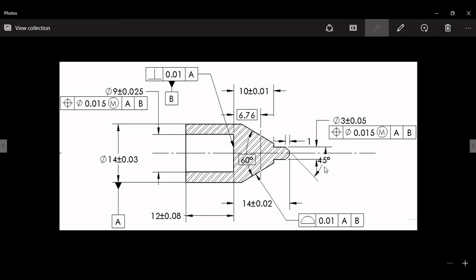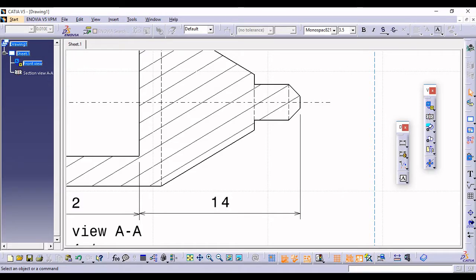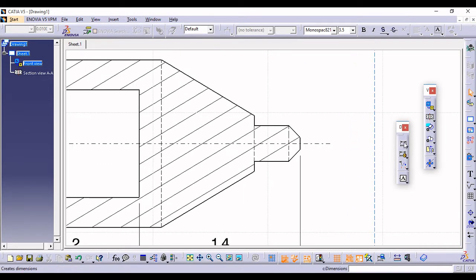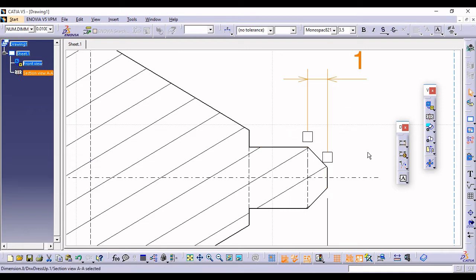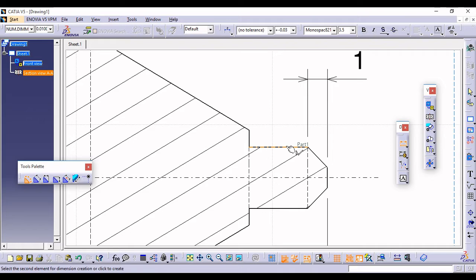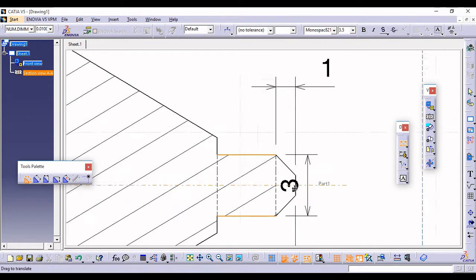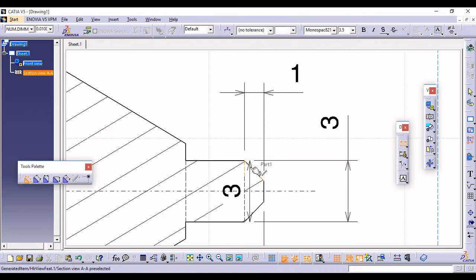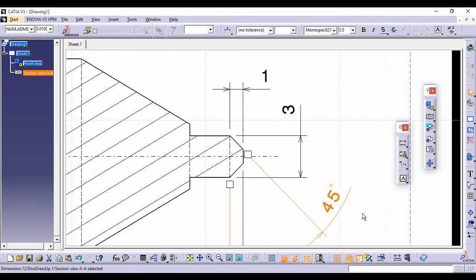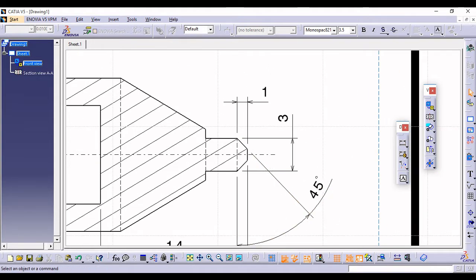Then the next part: this one is 1 mm, this one is 3 mm, and the angle is 45 degree. So first I will come up with the one, here to here, 1. The next one is 3, here to here we have 3 mm, and this angle is 45 degree.